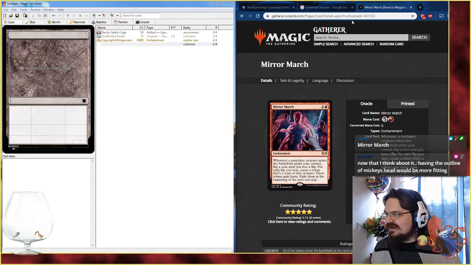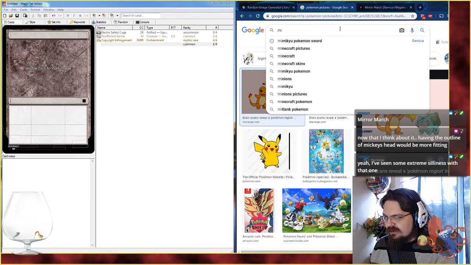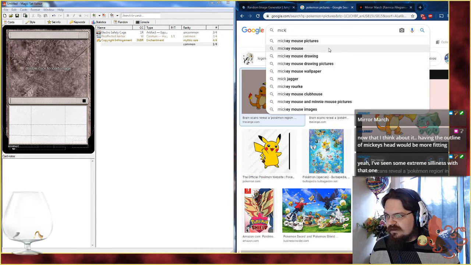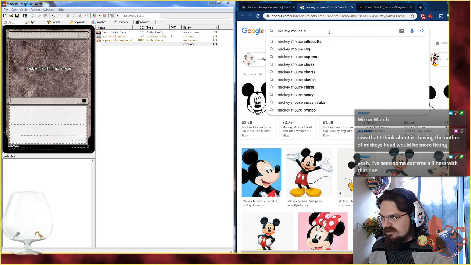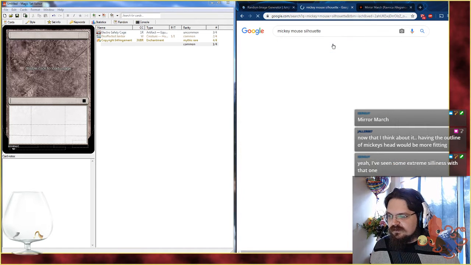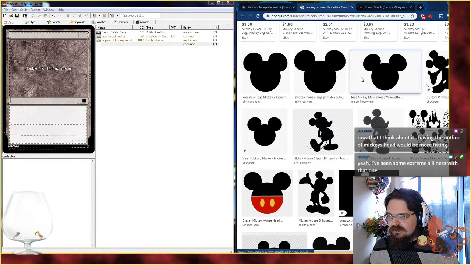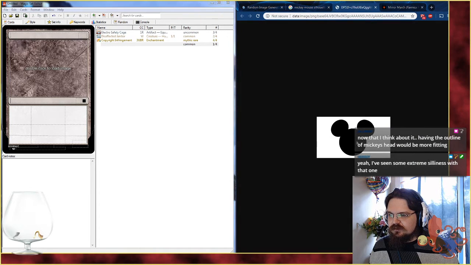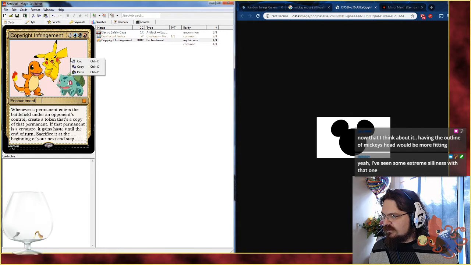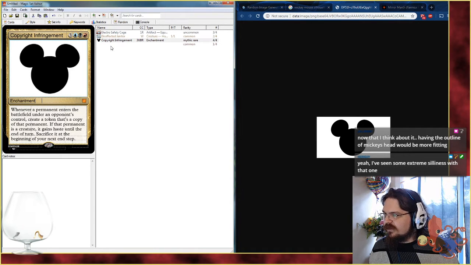Having just an outline of Mickey's head? Yeah, we can do that. Mickey Mouse. Silhouette. Perfect. Boom. All right.